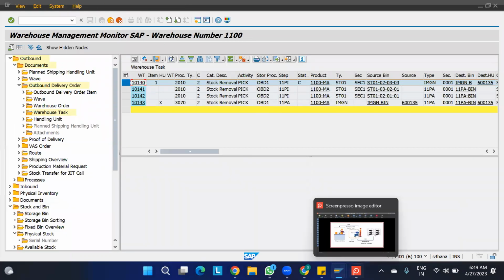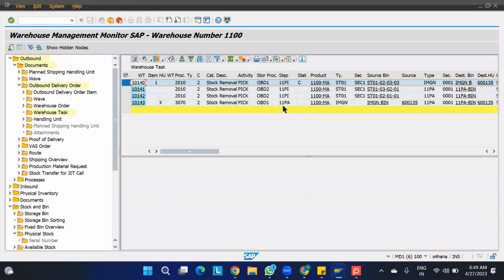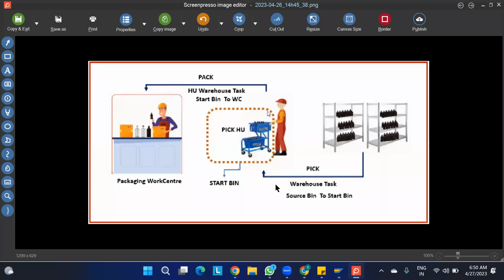But here, this is the second thing: from the pick HU, this is the imaginary HU, it will be moving to the packaging work center. Observe here, the imaginary bin is there. From the imaginary bin, it is moving to the packaging, and you have created one HU here. You have created an HU warehouse task. Earlier you created the product warehouse task, but now you are creating the HU warehouse task. Understood?